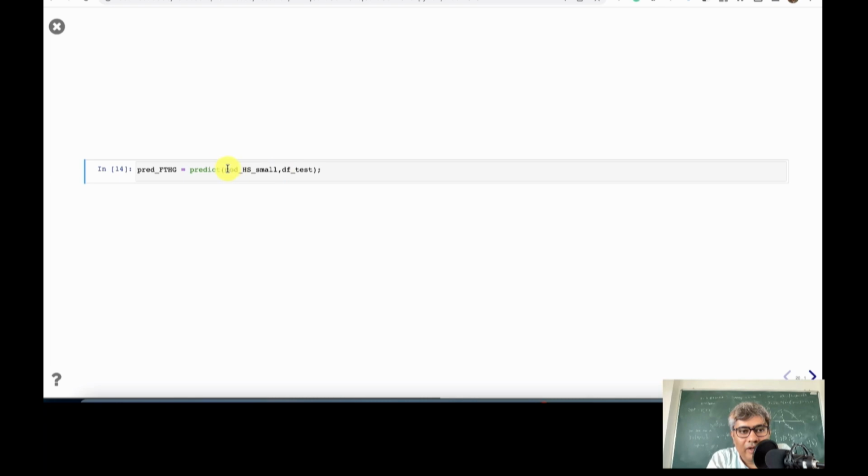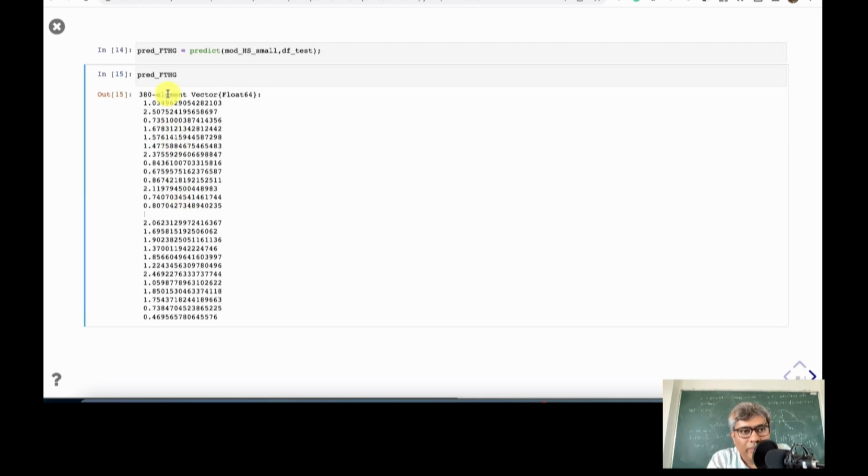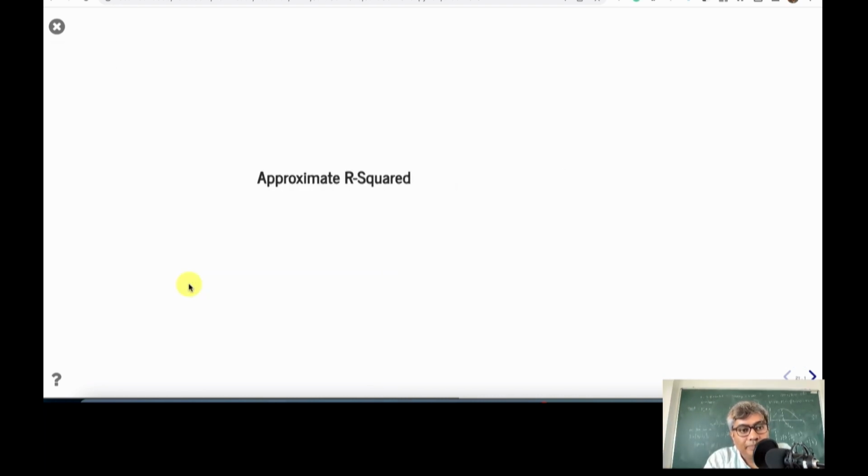Okay, now I did a predict. All you have to do is call the model, whatever model you want to work on, and provide the test data set, and it will do the prediction. If you run this, here is the prediction for the 380 test matches of the 21-22 season, all the season's matches are here.